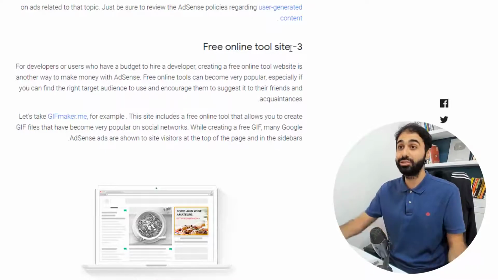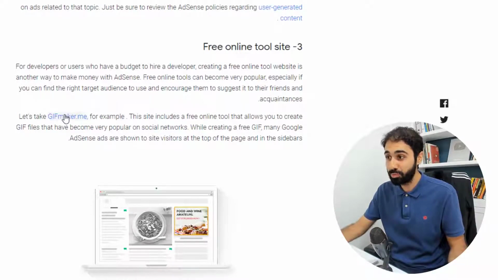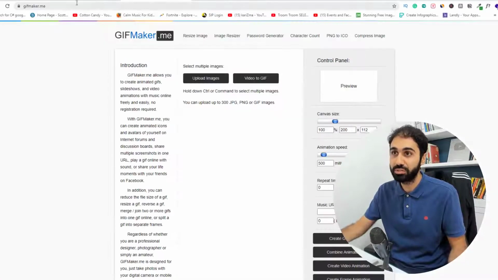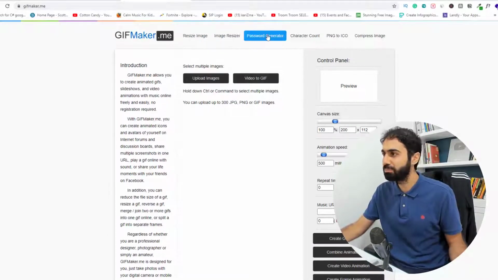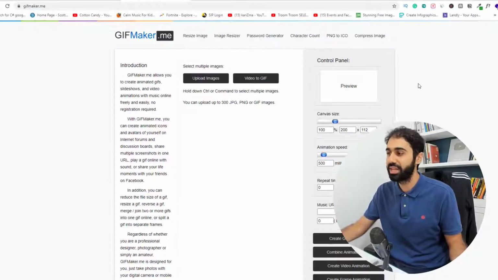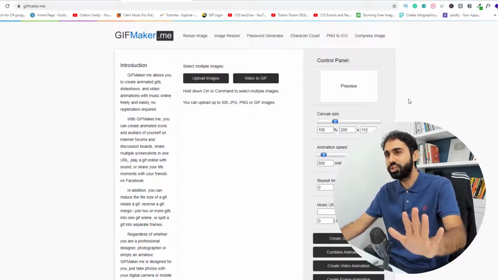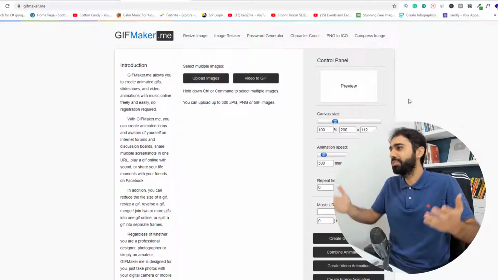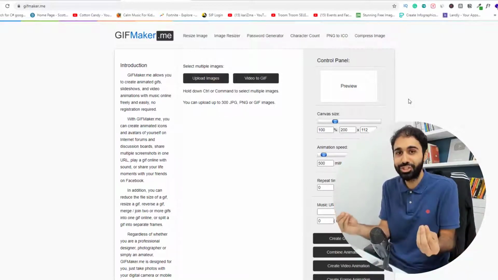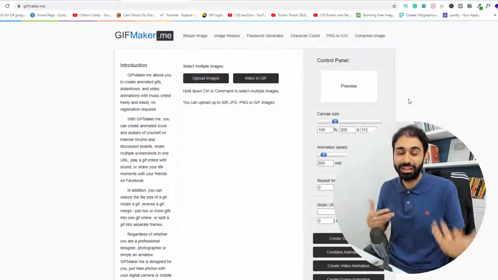What is a free online tool? Let's open this example from Google AdSense, the gifmaker.me. This tool will help you resize images, generate passwords, count characters, and so on. I know the first question now. You will tell me, I am not a developer, I can't build such websites. Please, some patience and don't be in a rush.